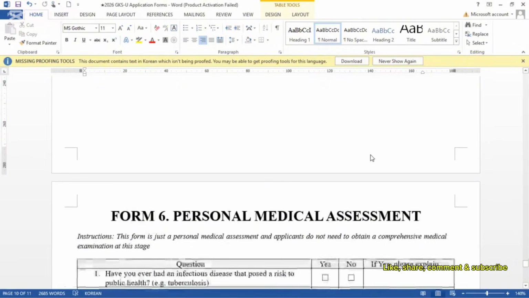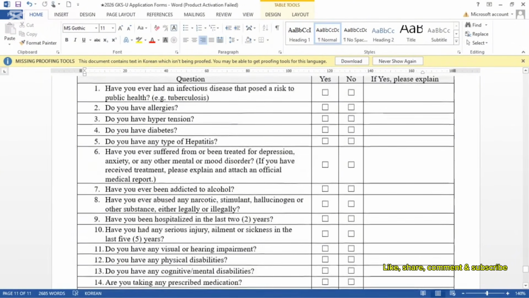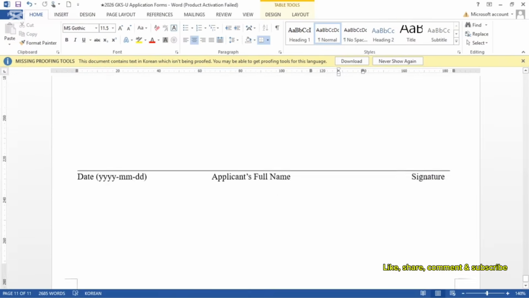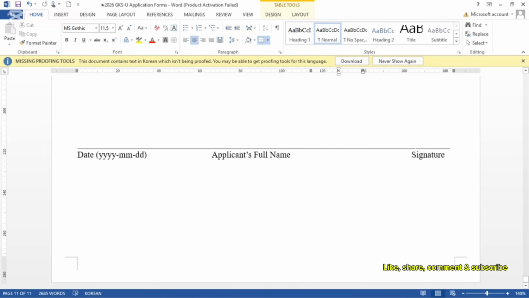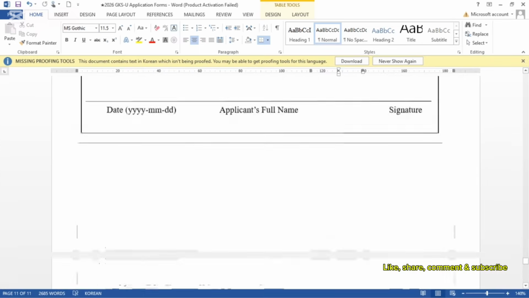Then personal medical assessment. Also here, you just check boxes. Have you ever had an infectious disease? No. So just check no, unless something applies to you, okay? Then you write the date, your name, and then the signature over here. This is all that the application forms are about.